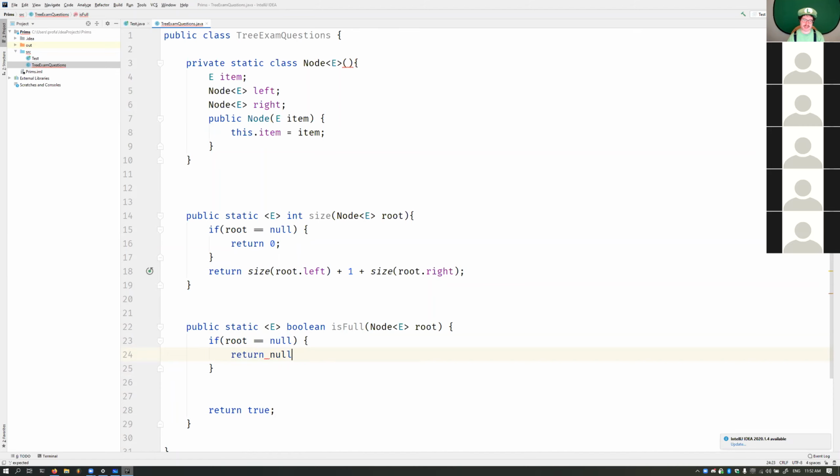It may be a completely unnecessary statement, depending on how we write it. Return true. Null is not true. OK, so I do exist. Now, what in the world do I need to do? Well, being full does actually depend on whether or not I have a left child or right child, right?